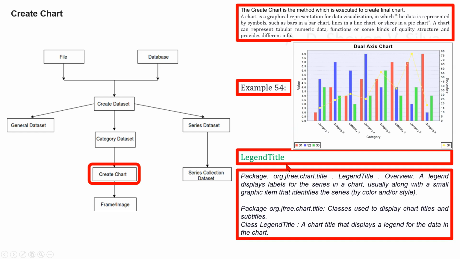Overview in legend title in package org.jfree.chart.title. A legend displays a label for the series in a chart, usually along with a small graphic item that identifies the series by color or style. The package org.jfree.chart.title classes used to display chart titles and subtitles.